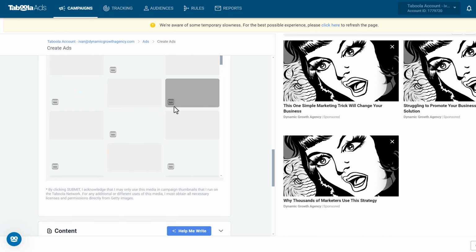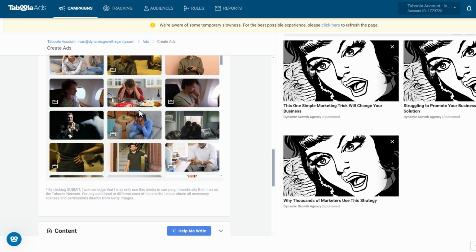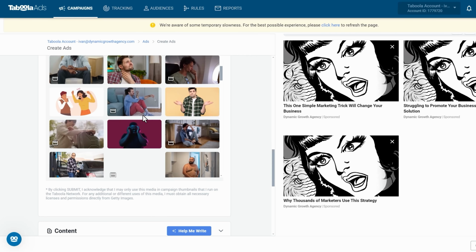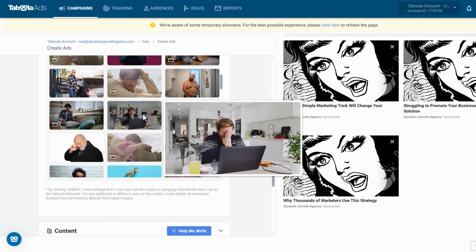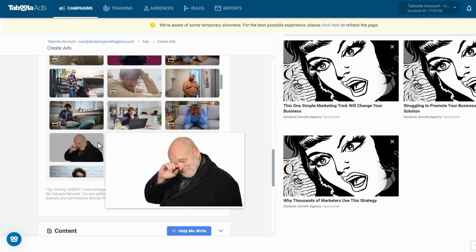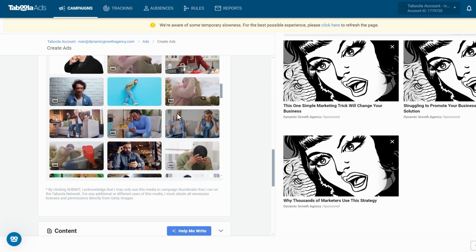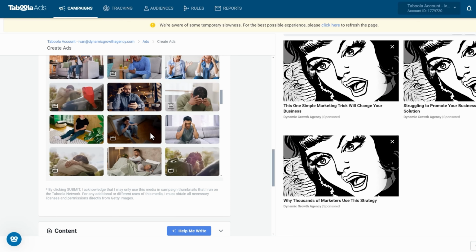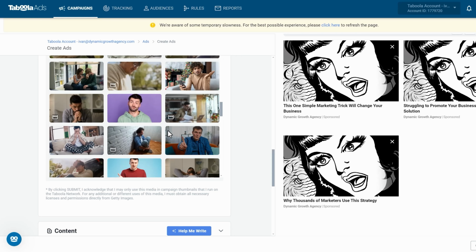See, we need something eye-catching, right? We need something really eye-catching. Something like that. Struggling to promote your business, we have the solution.